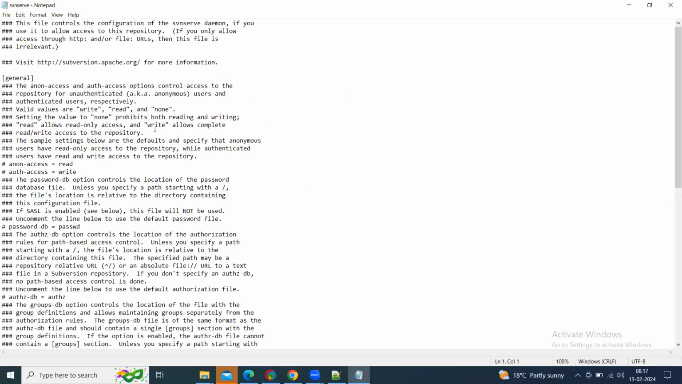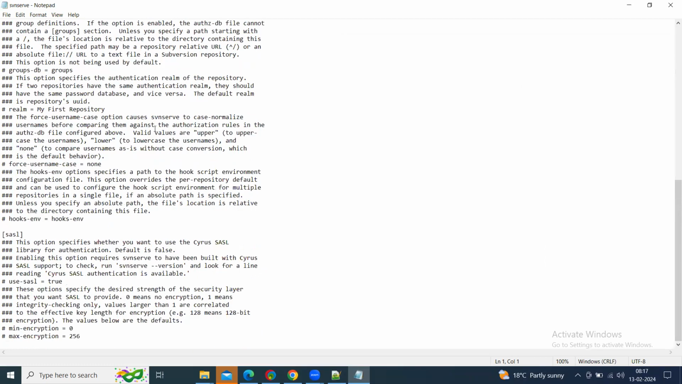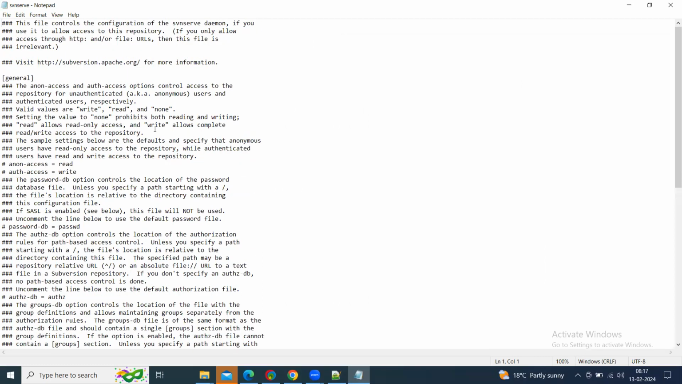Okay. So this is a file. Just go to the starting line and read what this file is. This file controls the configuration of the SVN daemon. You use it to allow access to the repository. So here you can change the URL and all these things, and then the configuration of your SVN will be managed by this configuration file. This is a very important configuration.